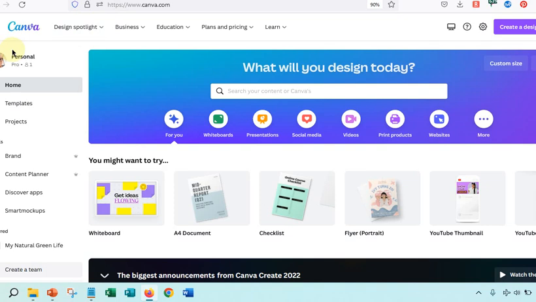But today we're going to do Canva, because Canva is one of those things that, once you learn how to use it, it has so many different uses and so many different things that you can create with it for your business. So we're just going to start out.